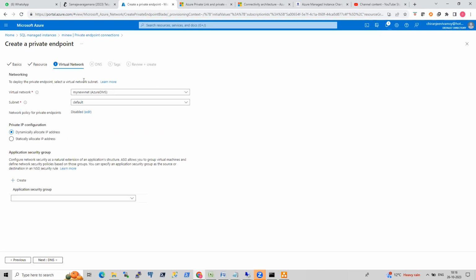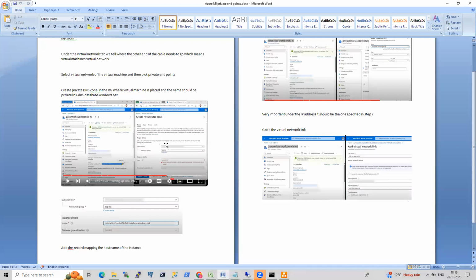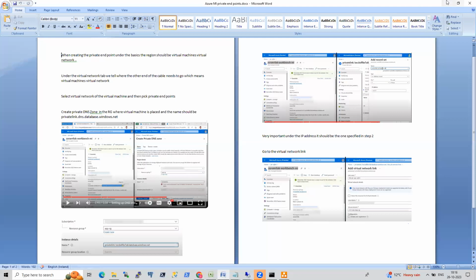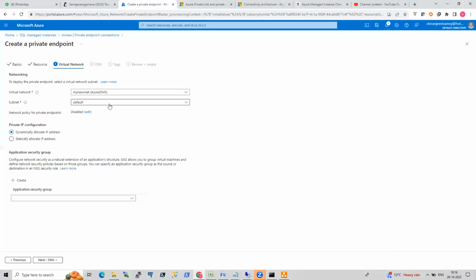Now the next thing is virtual network. Just to be on the safer side, I took these screenshots as well, just to show you. Here I have to choose the virtual network of my VM. So my VM is part of SQL VNET, and this is the VNET I would like to connect. So this is the virtual machines' VNET. It's not the managed instance VNET. Nothing needs to be done from the managed instance VNET. Everything should be done from the other side, the VM side, not from the managed instance side.